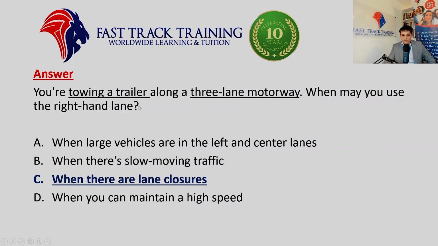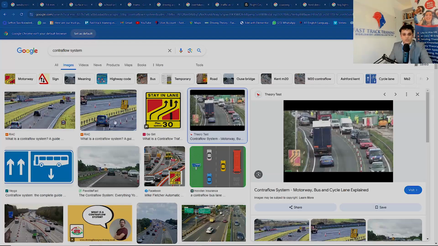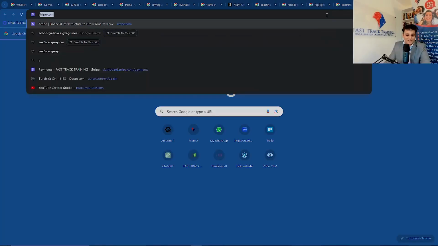So you're towing a trailer on a 3-lane motorway. You're only supposed to be in the left and center lanes with a trailer. Why? Because trailers can't get to 70 miles an hour. They can only get to 60. If you type into Google speed limits for cars on motorways, you'll see it's 60. Why not I just show it to you? I'm here now, I may as well just.